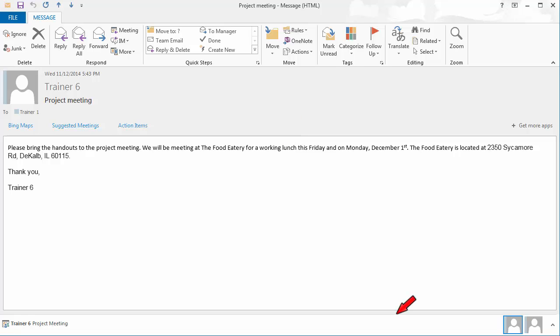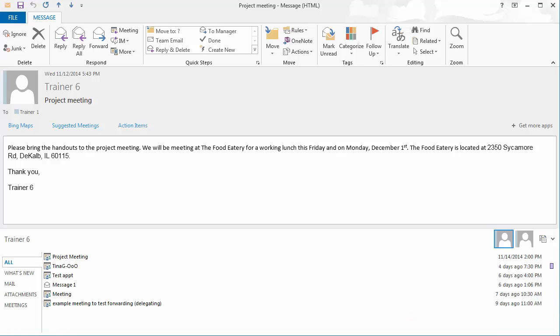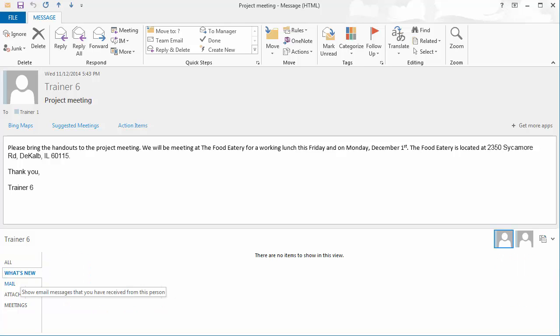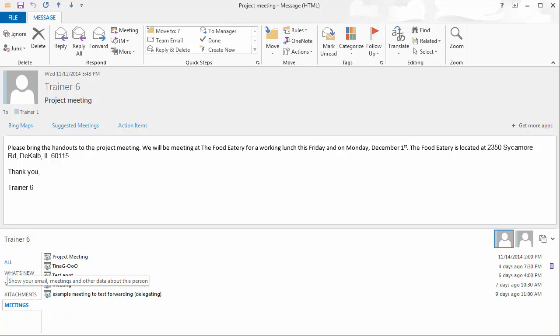Then there's the body of the message. Below the body, currently I have a minimized view of the people pane. If I expand this view, it will bring up information broken down into categories. For example, currently, I have selected Trainer 6, and now I can see everything that has gone between me and Trainer 6 recently, such as meetings, messages. I can click on what's new, I can select only mail, I can look for information that's only attachments, or just meeting invites.